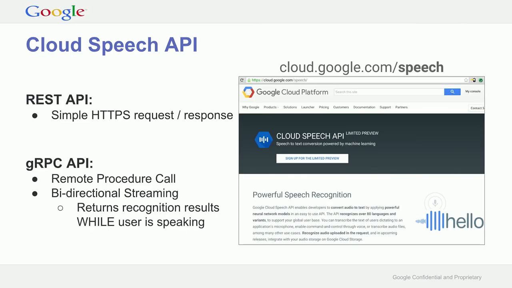Cloud Speech API is actually two different APIs. There are at least two versions of the same API is probably a better way to put it. There's a REST API that's a very, very simple way to use it. You can get started immediately. It's as simple as writing a curl command and some JSON. And then there's remote procedure calls, which gives you more power.